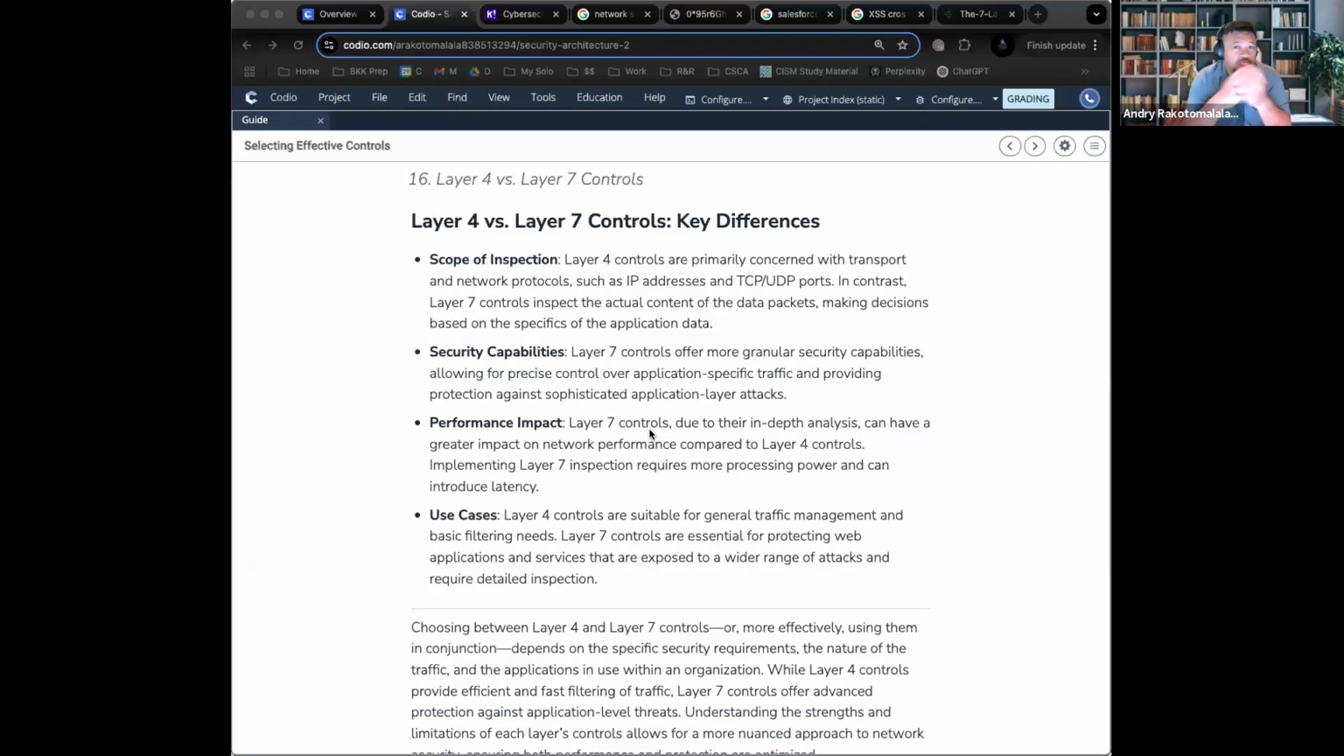Now, just because I'm saying it's slower doesn't mean that it takes hours. To us, milliseconds can be a lot when it comes to networking. So keep that in mind. When it comes to security, both of them are pretty detailed, they're pretty broad, but layer 7 tends to be a lot more granular and a lot more detailed, whereas layer 4 is just basic protection. And the use cases are generally that layer 4 tends to have general controls, whereas layer 7 tends to be web application protection and data filtering.